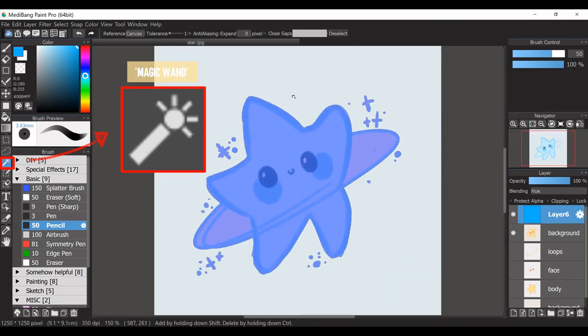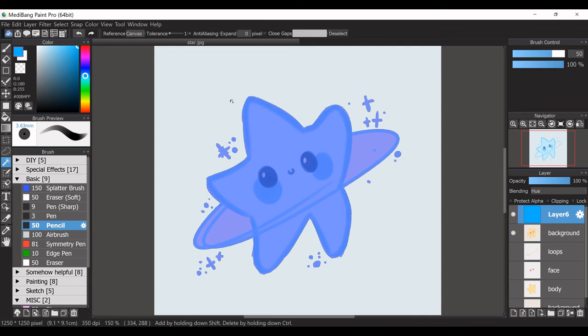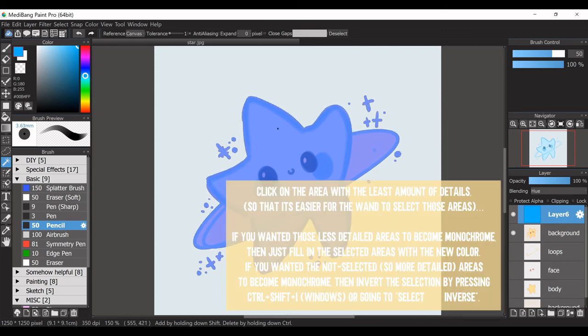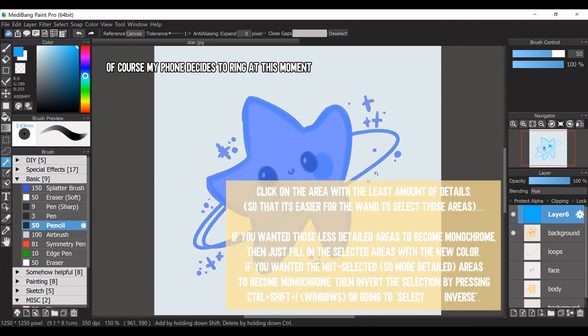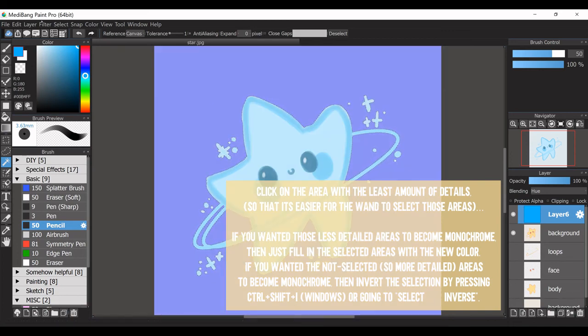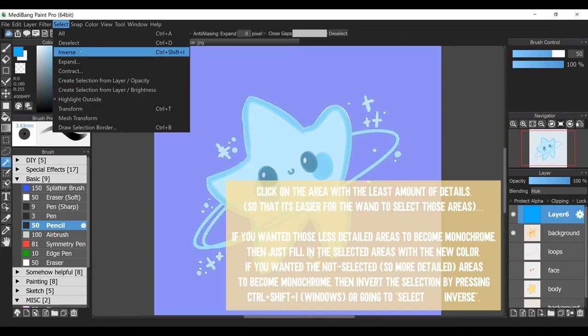And click on the area that you do not want to be colored, like this background. Now, you can see over here, I have a few unselected areas. All you're going to do is click shift and then tap on those areas as well. And there you go. Now that I have selected all of these things, what I'm going to do is press Control Shift I, which is inverse my selection. Or you can go to select and then inverse, if you have an Apple computer.